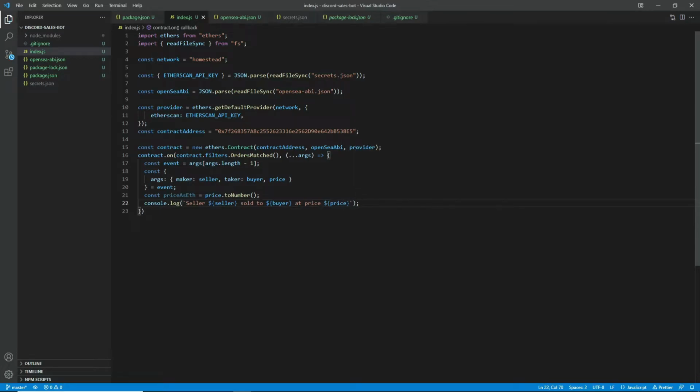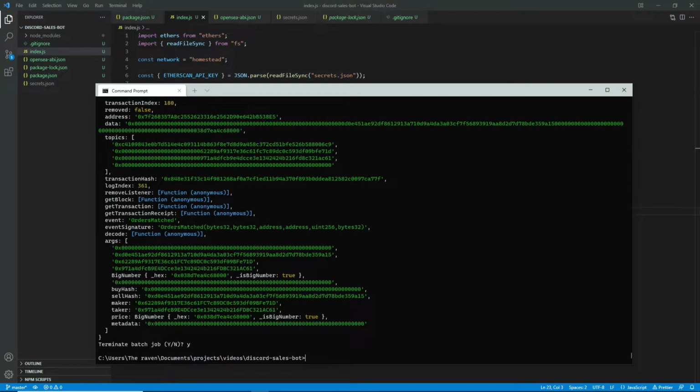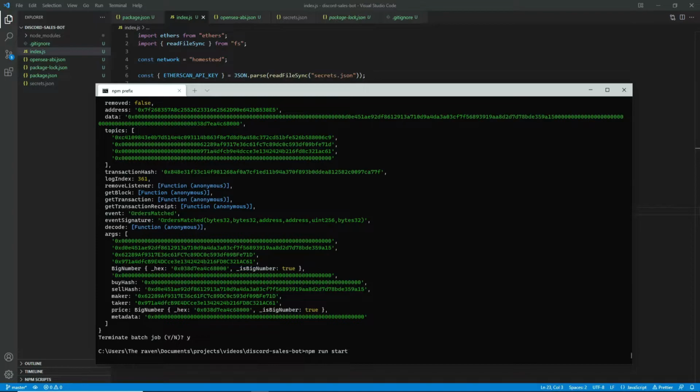Just with the basic information of what is going on. Oh, the price is actually this. Okay, so now we can run our script again.